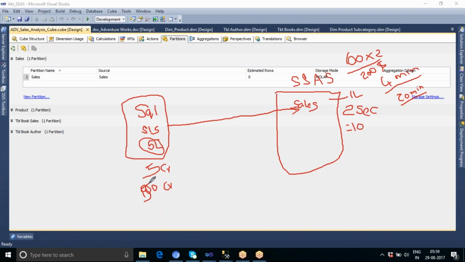Suppose you want to process multiple times in a day, because for even a small change in the cube we have to reprocess. If you want to reprocess your cube multiple times a day, then every time it will take almost 3 hours. Will the customer wait 3 hours to get the latest data? No.